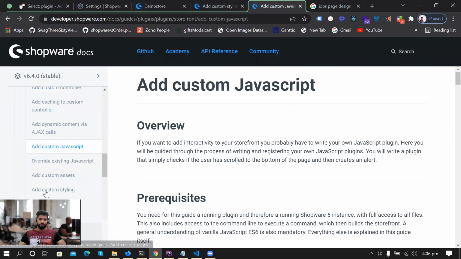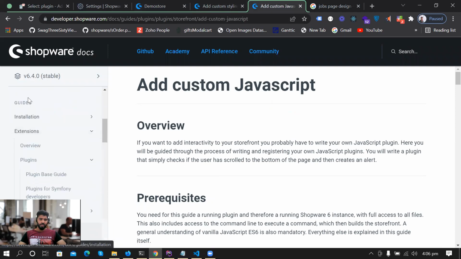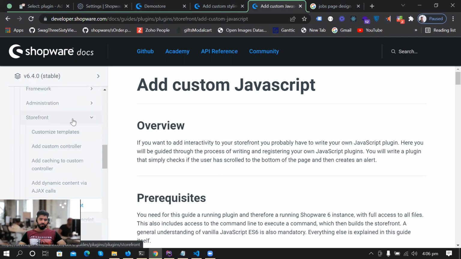Similarly, if you go inside the guide on the Shopware docs, inside the guide you have plugin. Inside the plugin, you need to choose the storefront.